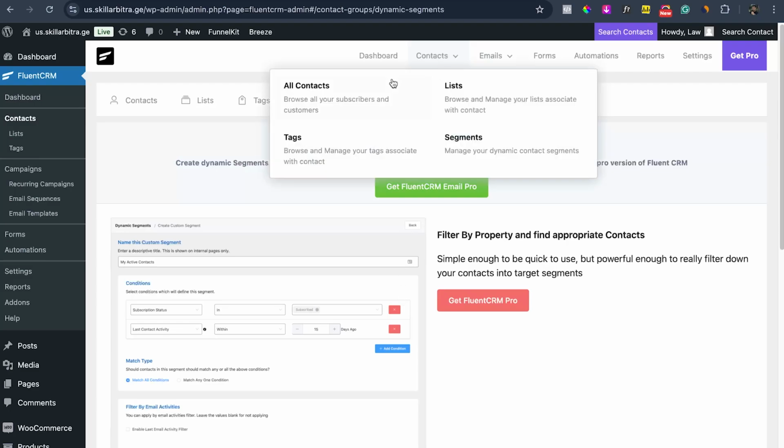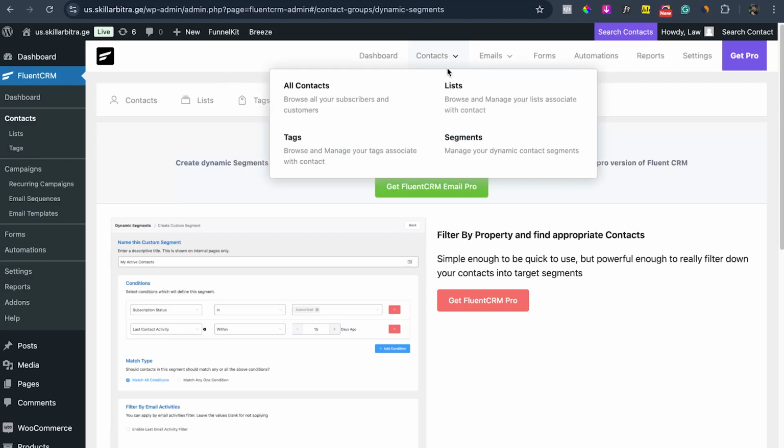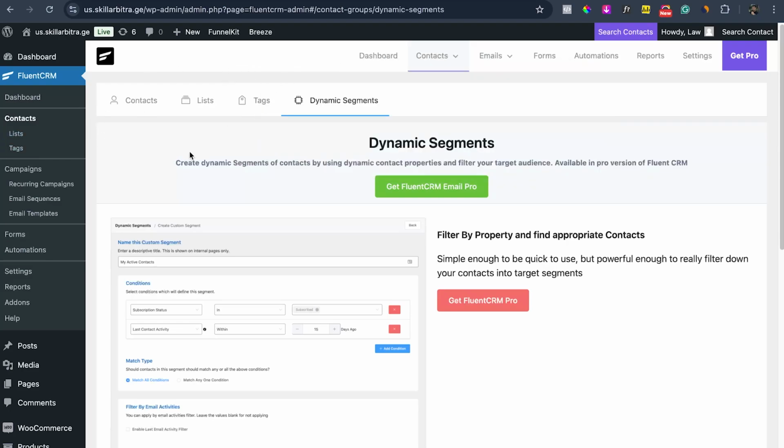So that's it for the contact part. This was the first part that you get with Fluent CRM. I hope you are seeing the value that we get with the free version. It is pretty incredible, but you know, they'll pitch the pro version left, right, center. So you'll just have to take it. All right.